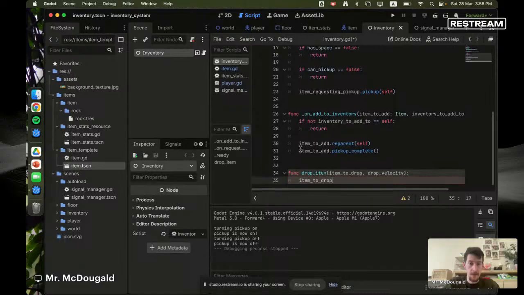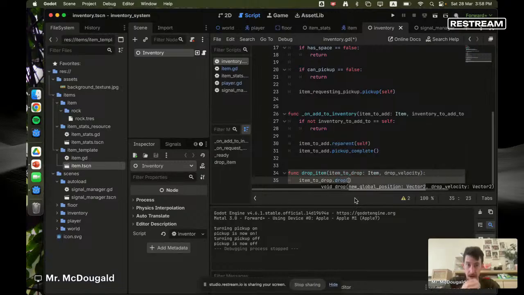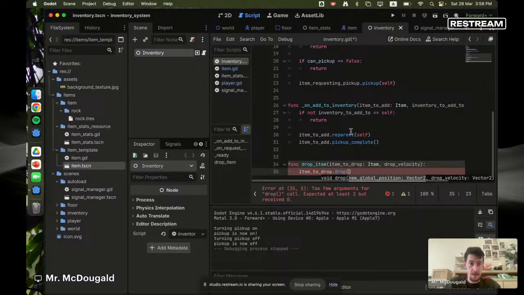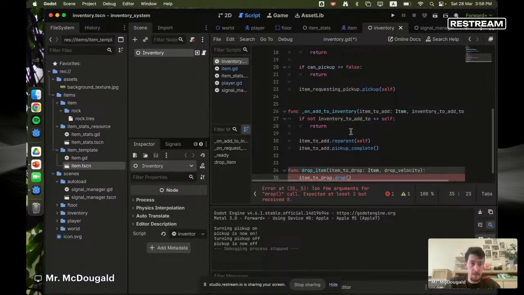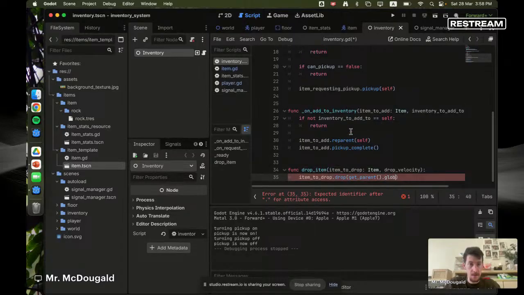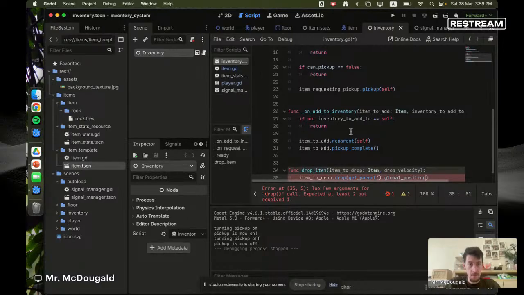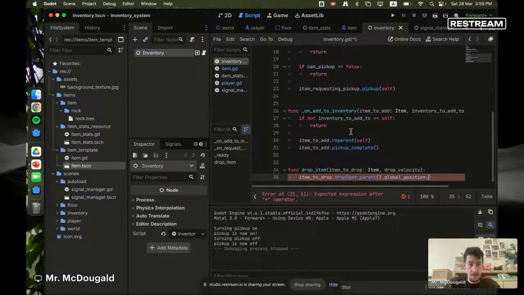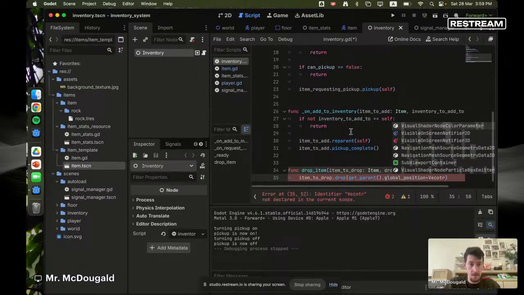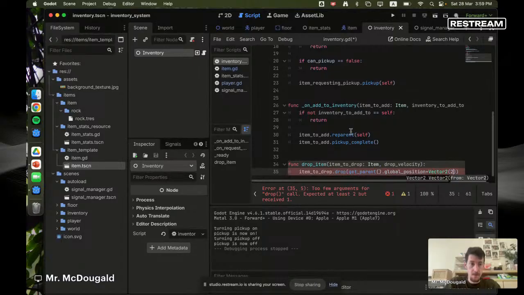Item to drop dot, it's as an item. And then we are going to do dot drop, and we're going to pass in self parent, get parent dot global position, plus vector 2.